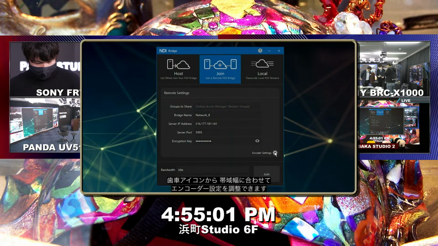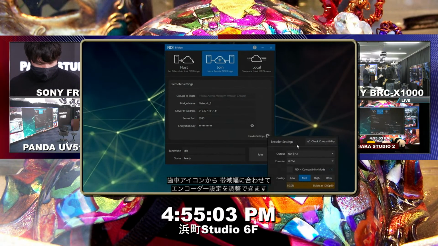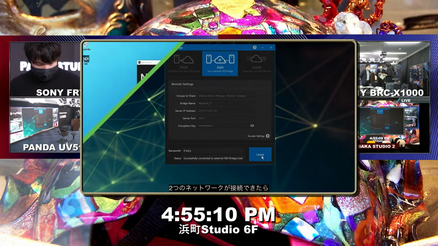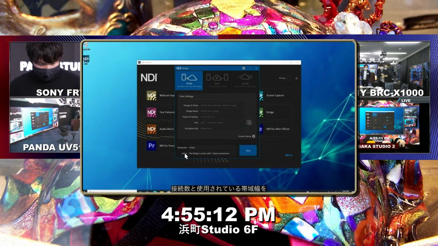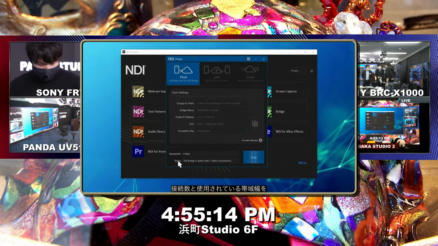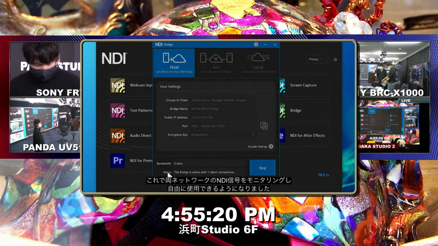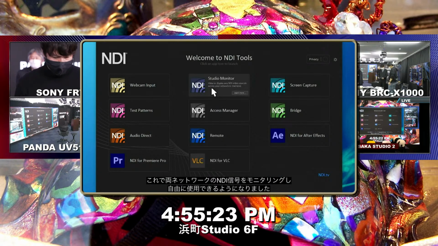Encoder settings are configured here as necessary for the bandwidth available. Lastly, click Join. Once the two networks are connected, you will be able to monitor the number of connections and bandwidth used at the bottom of the window. Now that the bridge is active, NDI signals from both networks can be monitored and used as desired.